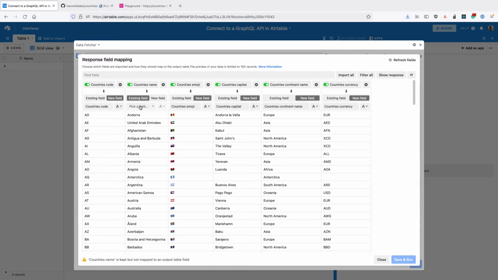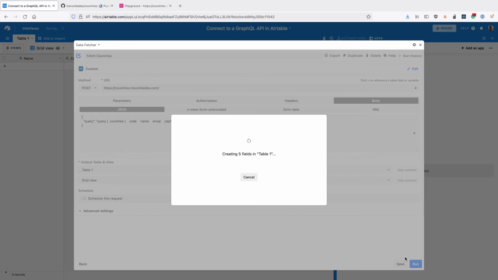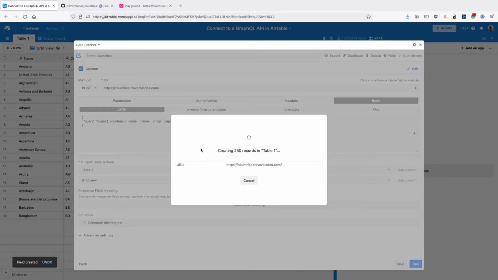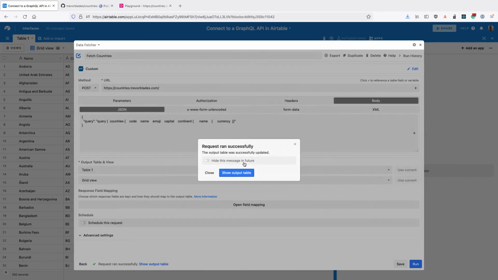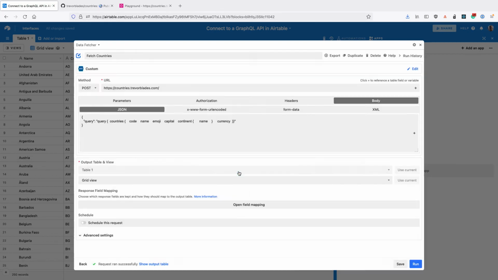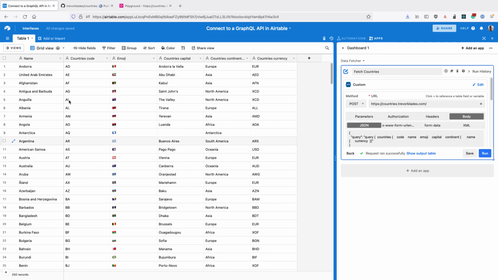For the name, I'm going to use the existing name field. I'm going to change this one from countries emoji to just emoji, and I'm going to keep all the others as they are. Once you're happy with that, click Save and Run. It's going to pull in the data again and then create records in your output table. If I click on Show Output Table, I can see that that data has been pulled in.